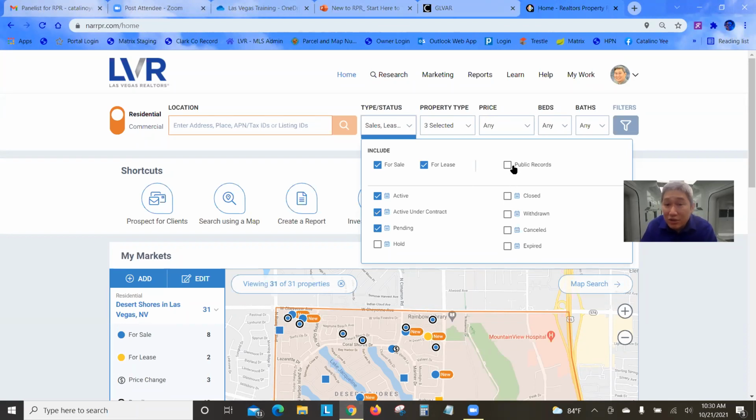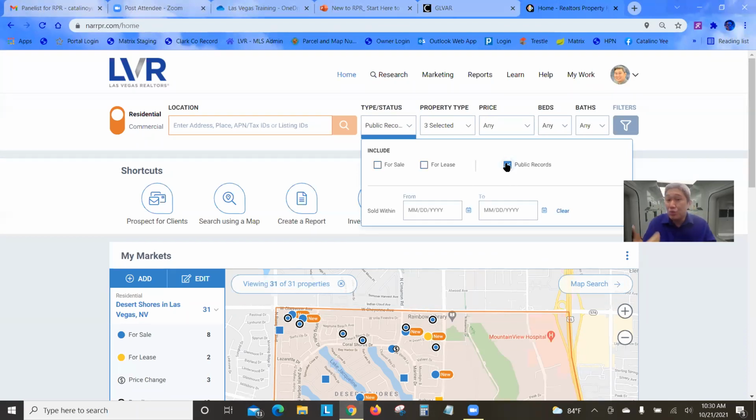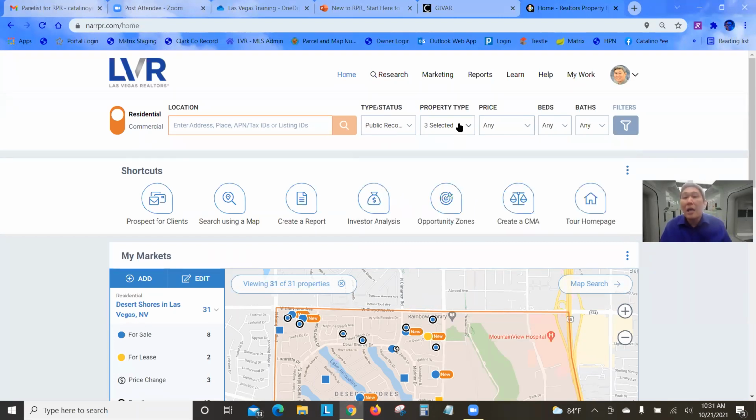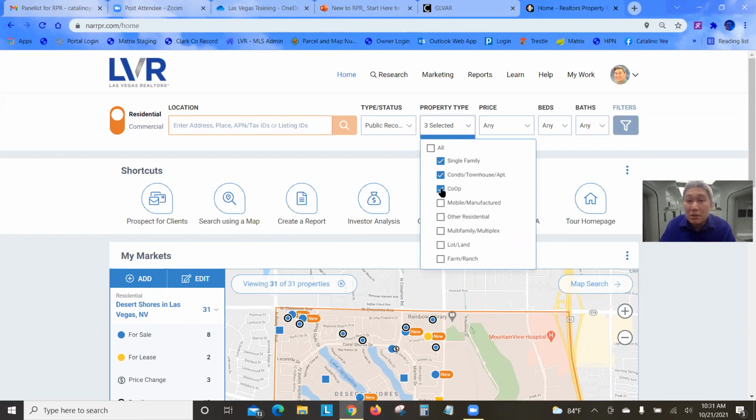Okay, let's switch it over to public records, which I'm going to show you. So public records, and then here you can put in a date range. So you can search for off-market properties, like sold from this date to this date. I'm going to leave it all. Just going to check public records, and when I'm finished, click out. So now it says public records. What type of property are you working with? Let's just do single family. If you click all, it selects them all.